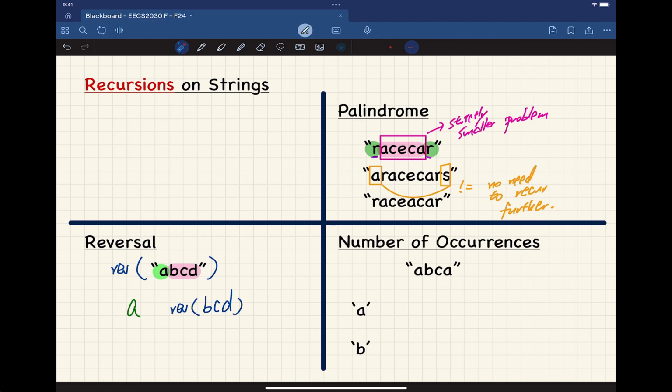Anybody? Robert? How do you concatenate? You mean concatenate A to the reverse of BCD? Okay, let's see. Because it's a reverse, A, which used to be the first, cannot be the first anymore, right? So what I would do is, why don't I try to reverse it over here and try to concatenate them. Think about what's happening here. This BCD over here is a subproblem.